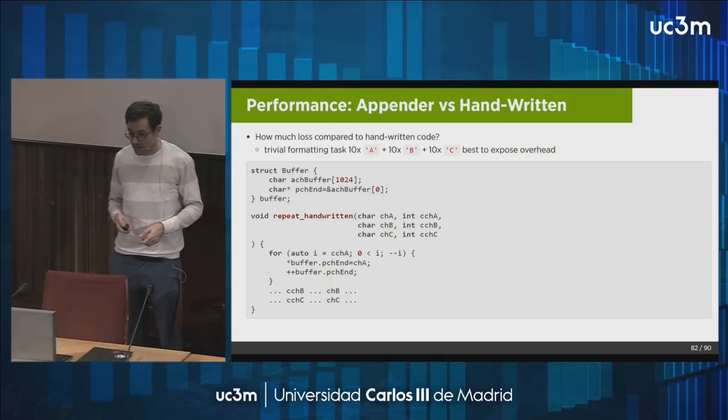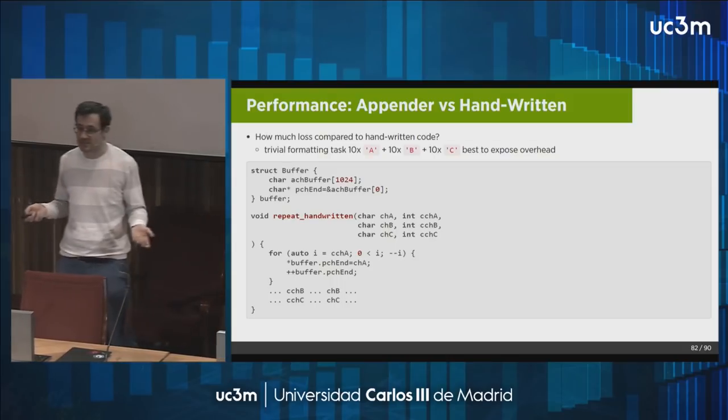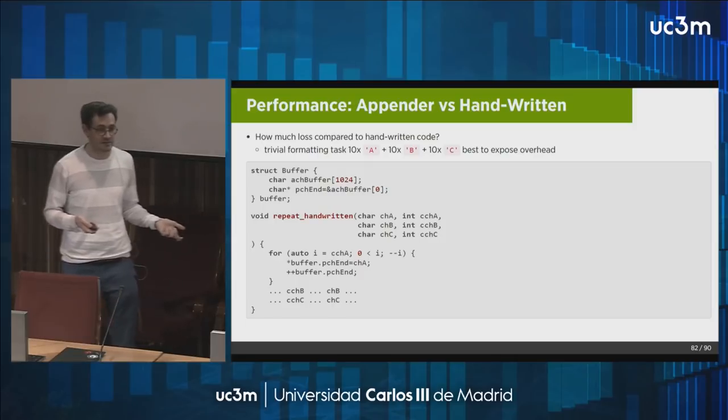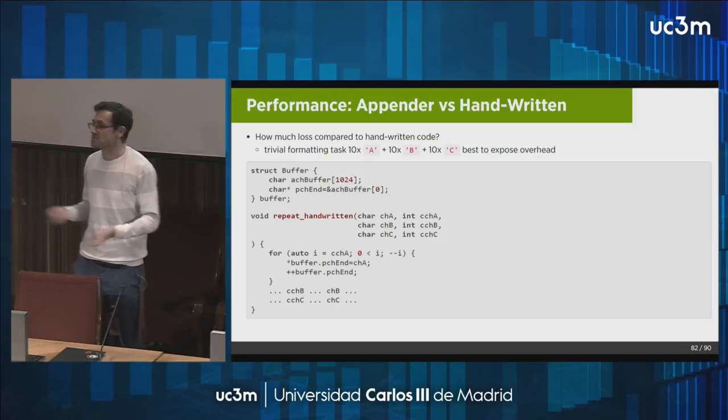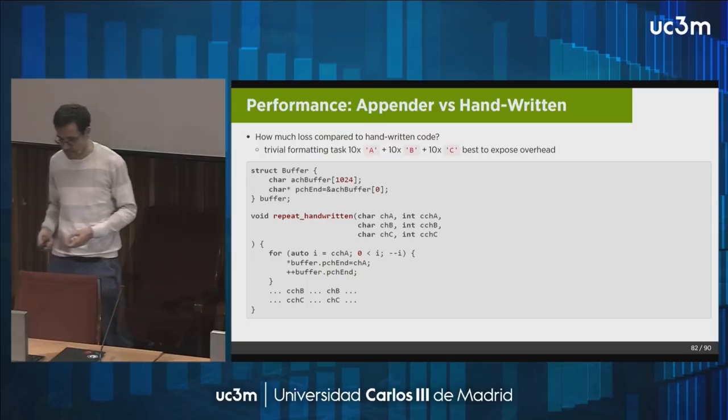Now, of course, I'm always talking about performance, and it wouldn't be fair if I would leave you without some benchmarks of how this actually works.